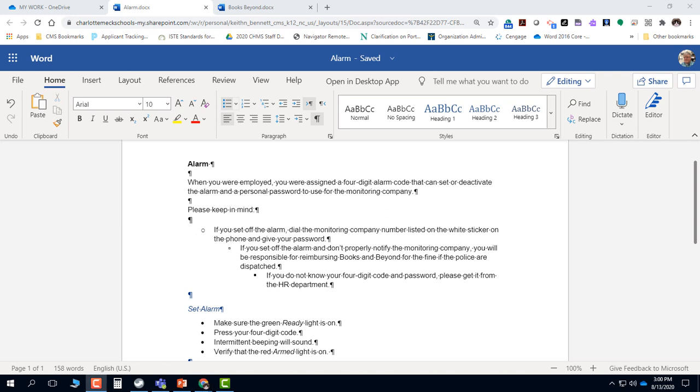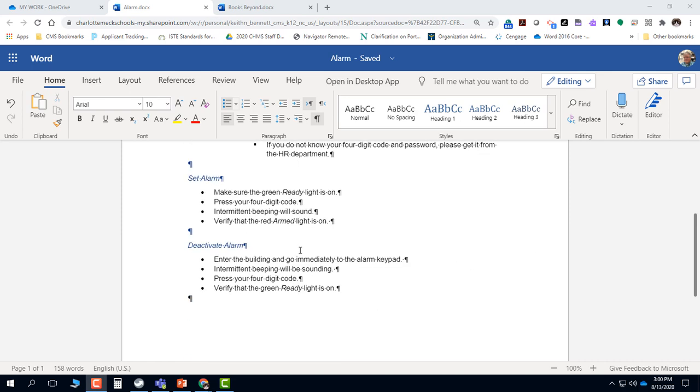So we're going to use the same file that we just used, and what we want to do is select the 4 paragraphs under this set alarm section, and create a numbered list. If you come up here in the paragraph group, you can click the numbering button, and by default you just get standard numbers, and you see here you get 1, 2, 3, and 4 because there's 4 items in this list.